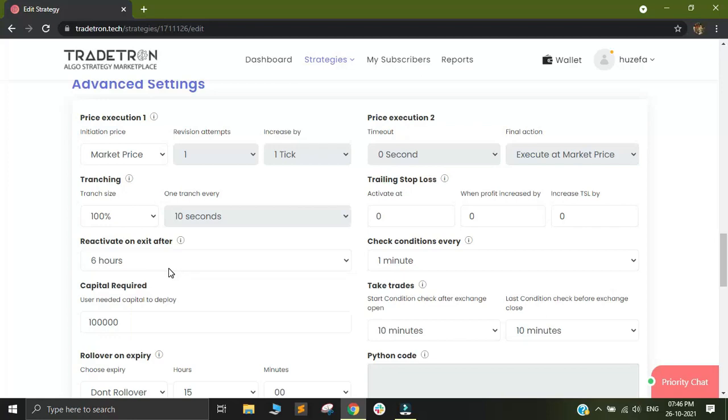So after 6 hours, the strategy will become active again. So in the active status, the strategy will check for entry conditions again. I do not wish to reactivate the strategy every day manually in the morning. In order to simplify it, I have the reactivate on exit, which is 6 hours. So after my universal exit gets triggered, the strategy will wait for the next 6 hours. And after those 6 hours, in the next day in the morning, the strategy will get reactivated automatically again. This means that every day at 9:20, the strategy will take an entry into the call and put, which is at the money at that point of time.